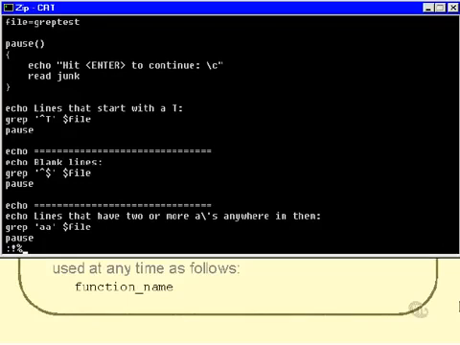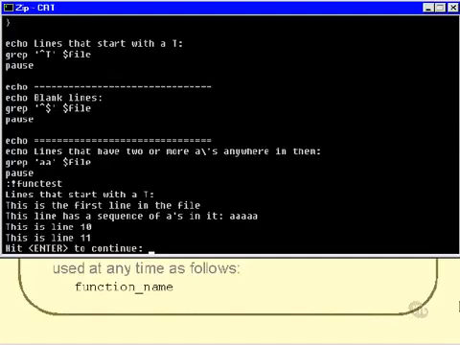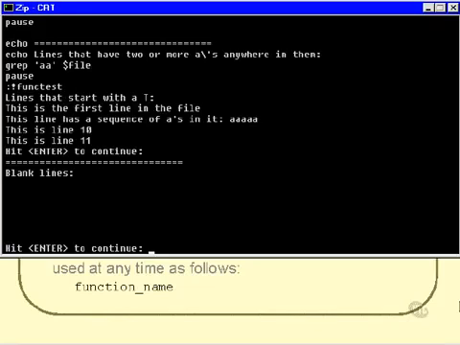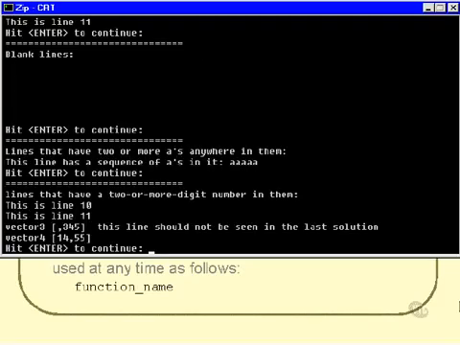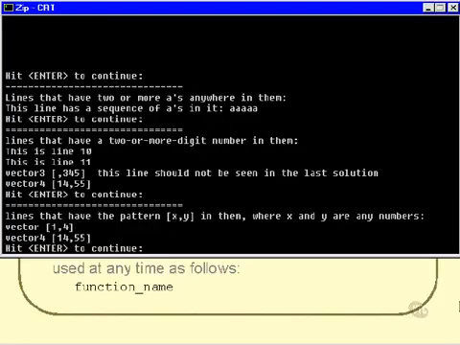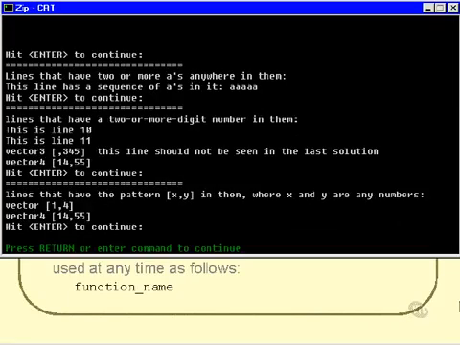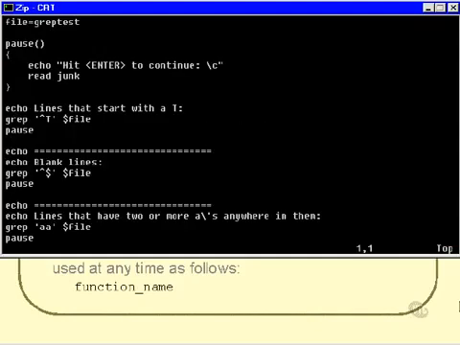Run that now. Lines that start with a T, and there's 4 of them. Then it says press enter to continue, so I do. Then I get the blank lines and another press enter to continue. Lines that have 2 or more A's anywhere in them, and there's 1 of those, and then the 2 or more digits, and then the special pattern, that's the advanced one, and then that's the end of the program. So that is a very simple demonstration of the working of one function.